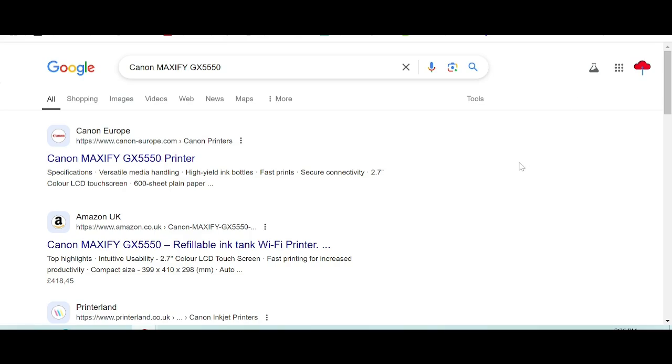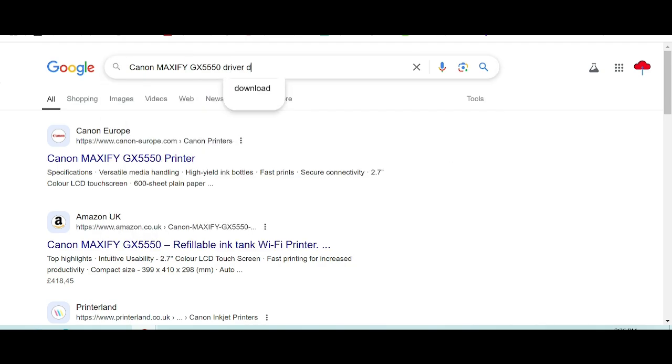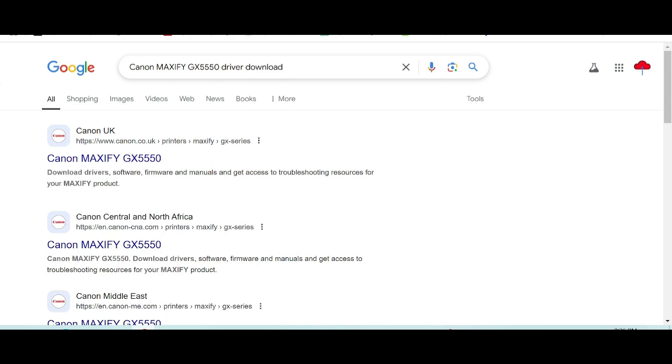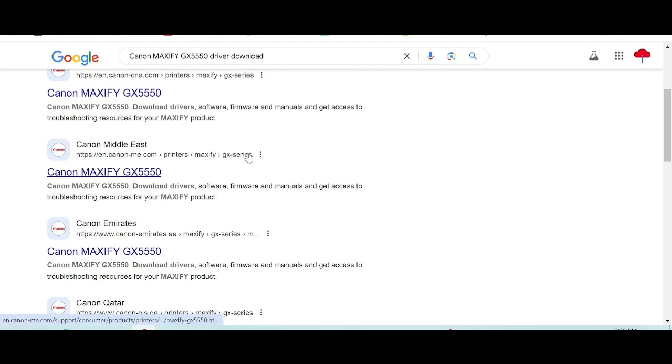And now I need to download the driver for the Canon MAXIFY. This here is for Australia. You type here for the driver download. This is why I'm searching for the official website for you. I would like to download from the official website. The official website is not a virus and it is easy to download from.